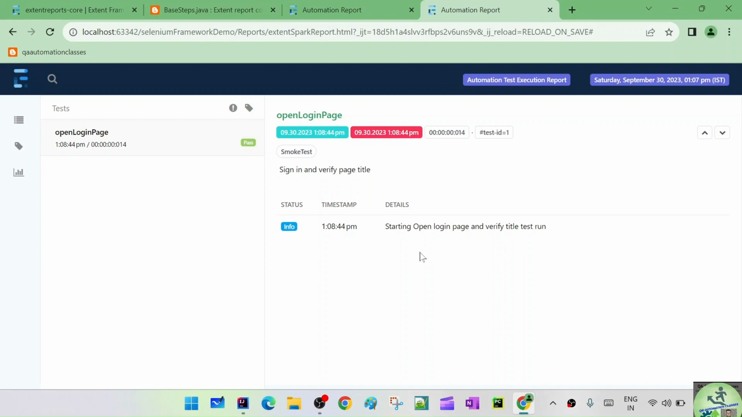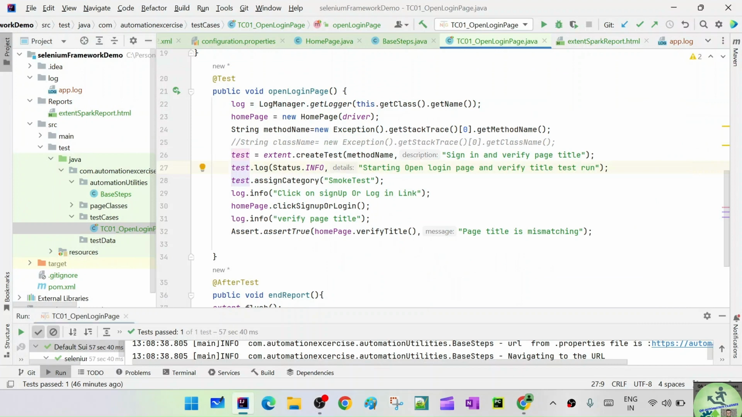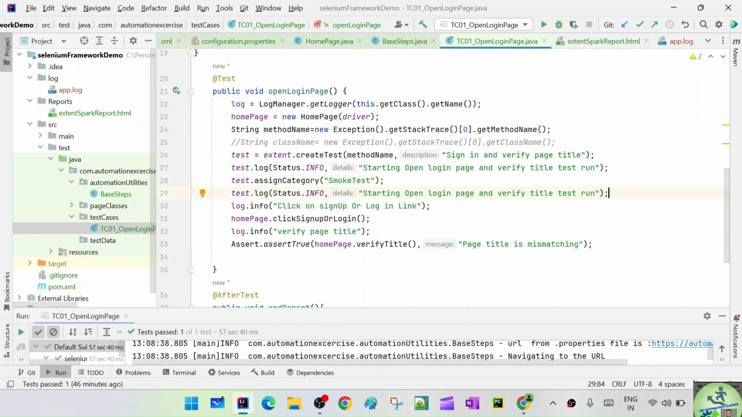So in the report, for each step, whatever we are doing, we can put the steps over here. So how to do that? Let's go and yeah, test.log, just copy this one. So click on sign up or login link. Okay, so this is just the distinction between log.info and test.log.